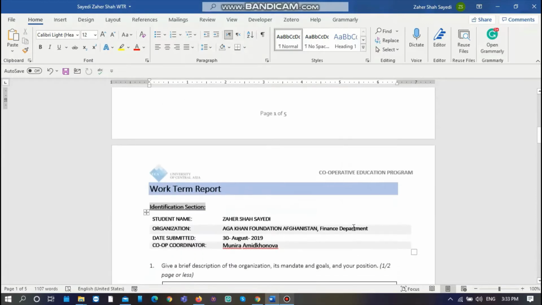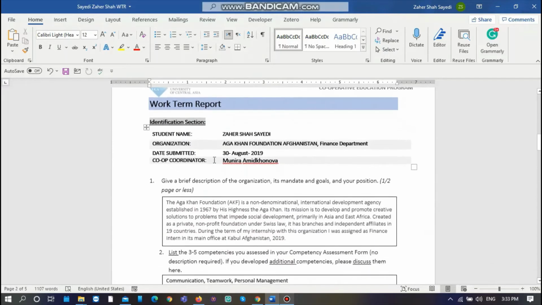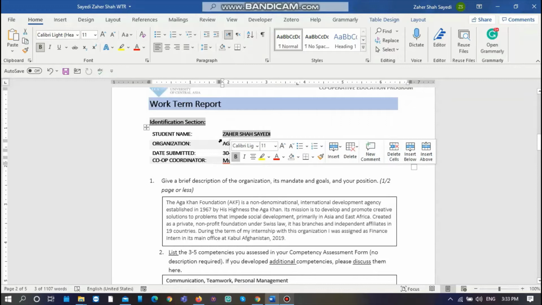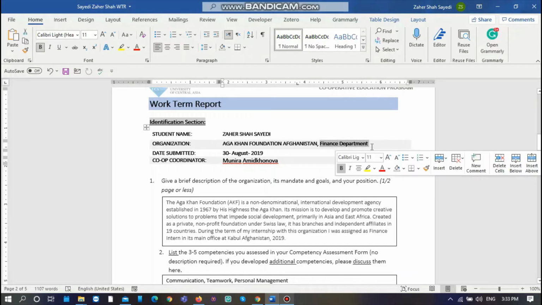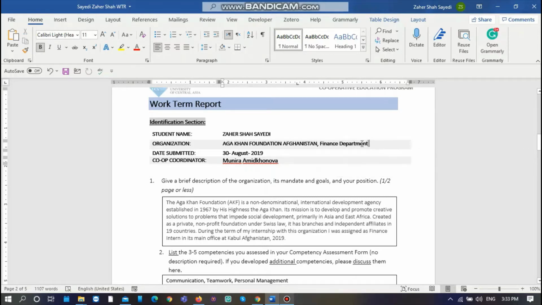So let's start. This is the first page. First of all, you need to write your complete name. Secondly, you have to write the name of the organization that you're working for and the department. It's important. You have to mention both.